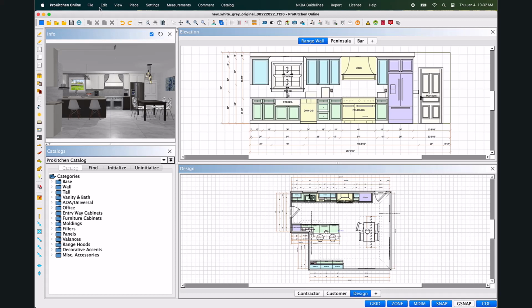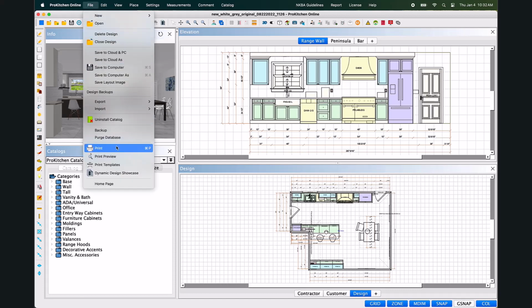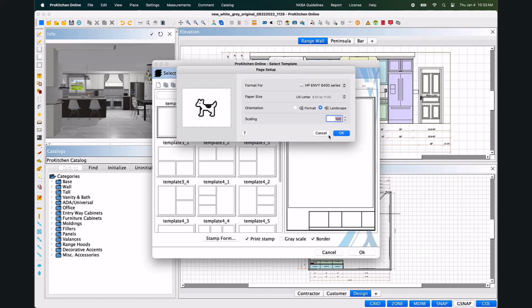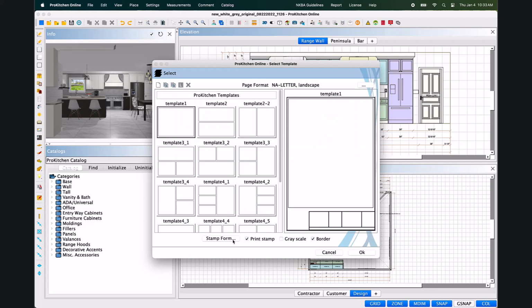The last print option found in the File category is Print Templates. Print templates provide you an opportunity to create professional and consistent printouts for your customers. You may select from any of the existing templates or create a new customized template and select the page format. You may also access and adjust the stamp form, enable or disable the stamp form, grayscale printing, or page border.